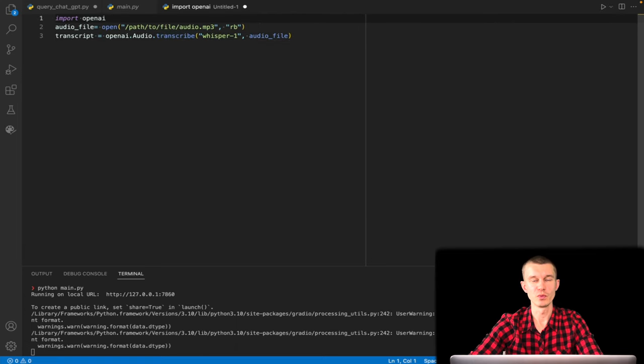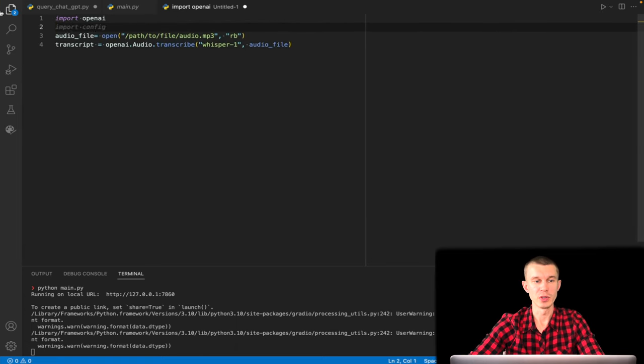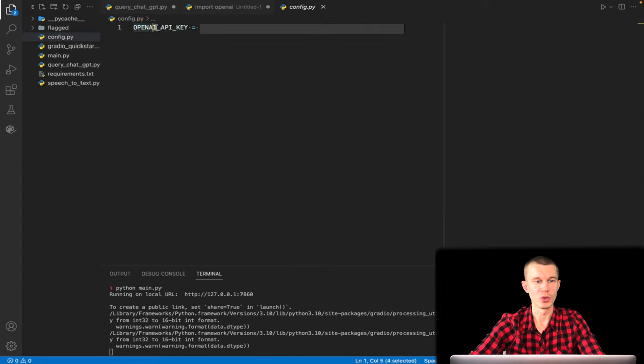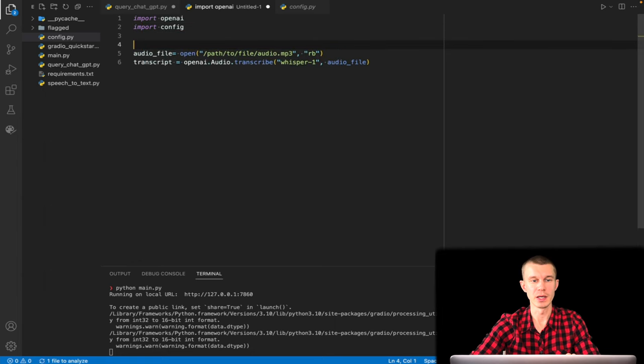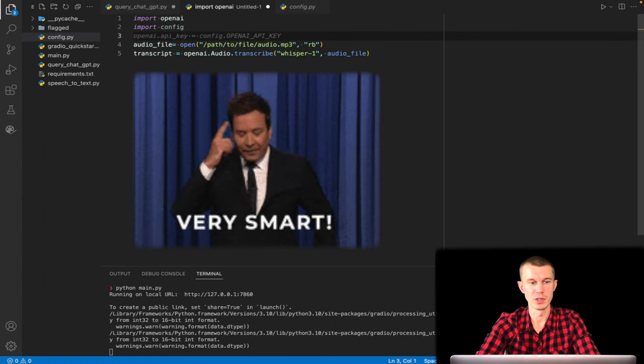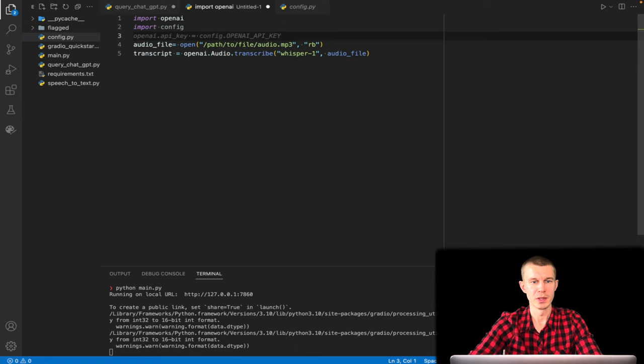And before this can work, we have to import an API key. So I've created this config.py file where I've defined an API key within a constant. Within our program, we are going to import this config and import the key from there. As you can see, GitHub Copilot is already suggesting everything that we need. So OpenAI API key is going to be the key that is in our config.